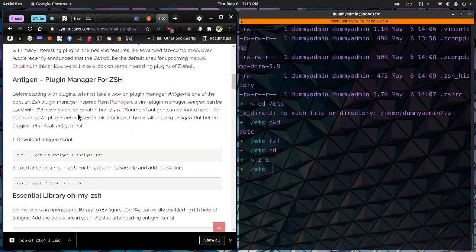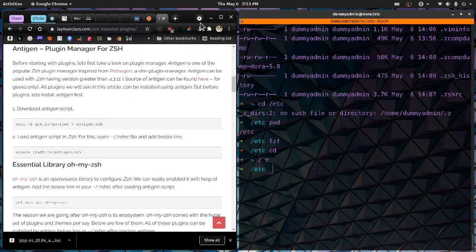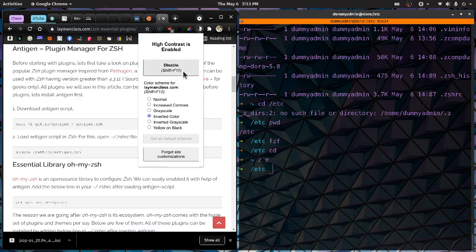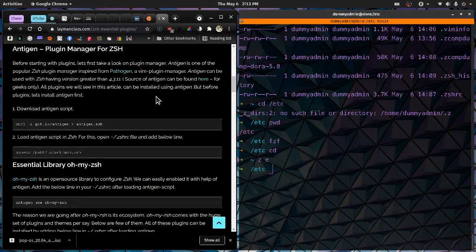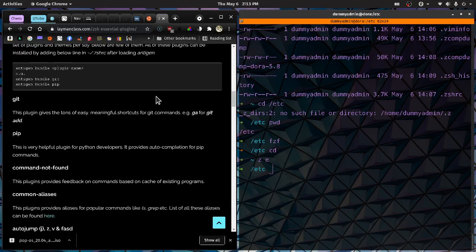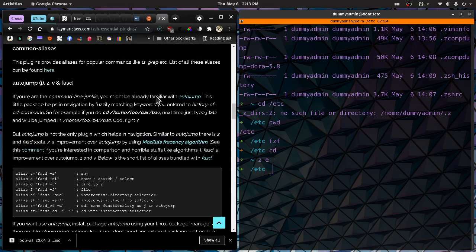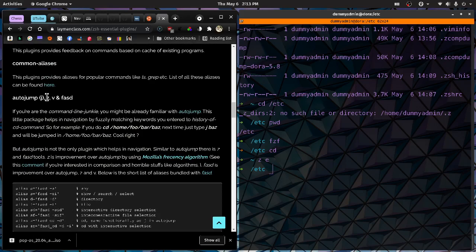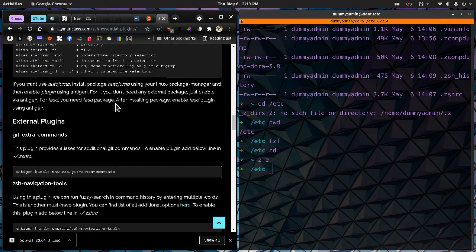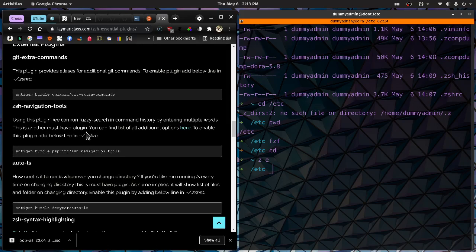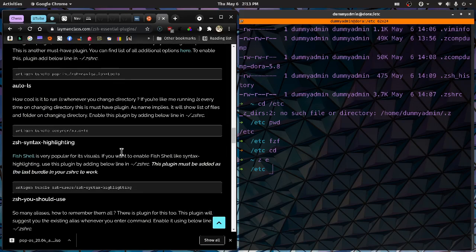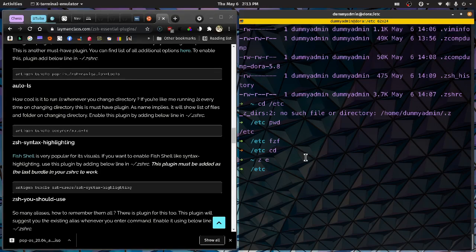Alright, so here's an article on this, and it's hard to read. I'm going to just enable high contrast for this. So here it's talking about Z. This is the one we just saw. I don't know what this antigen bundle is for this. So here's something called auto-ls. So if we put in the auto-ls, let's do that.